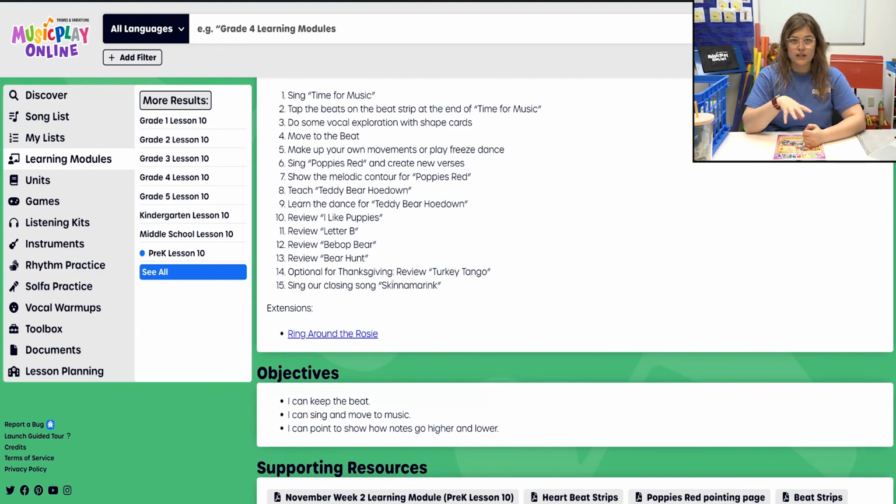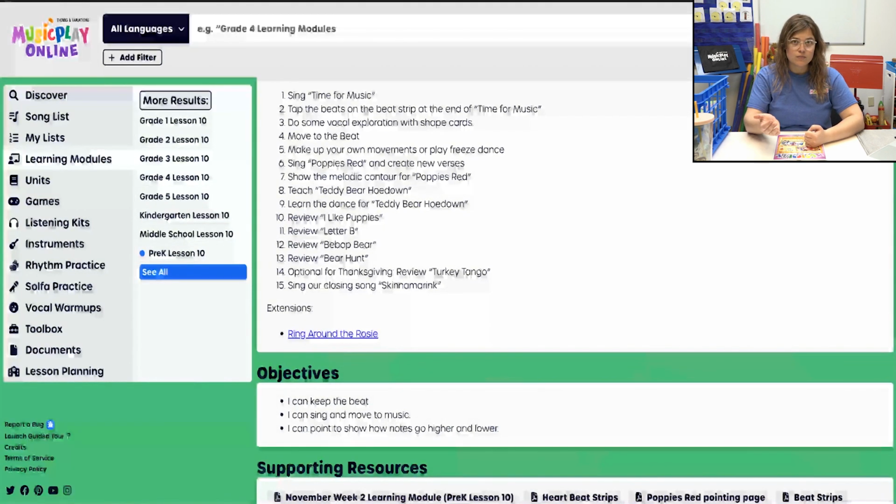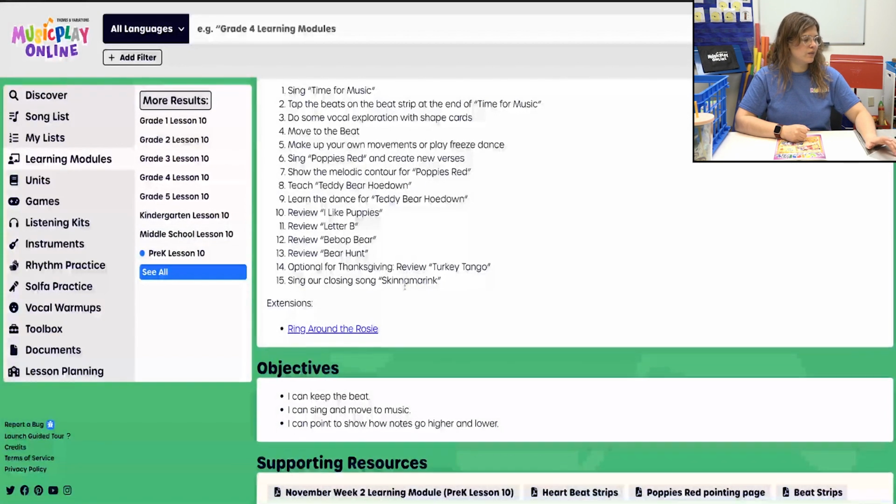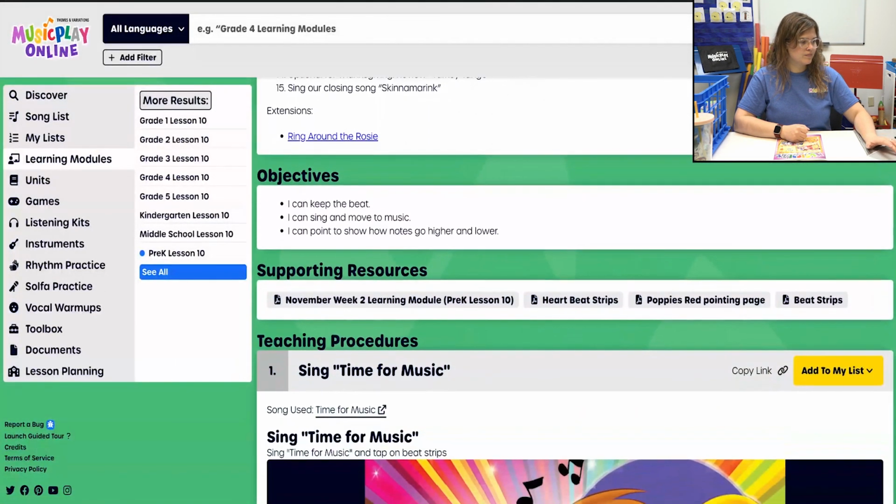So, scrolling down, you'll see there I have included one extension, Ring Around the Rosie, that is part of the song list for this week that I wasn't quite able to fit in. So if you have some more time or you want a little bit of different stuff than what I'm offering, definitely check that out. Ring Around the Rosie is a popular one.